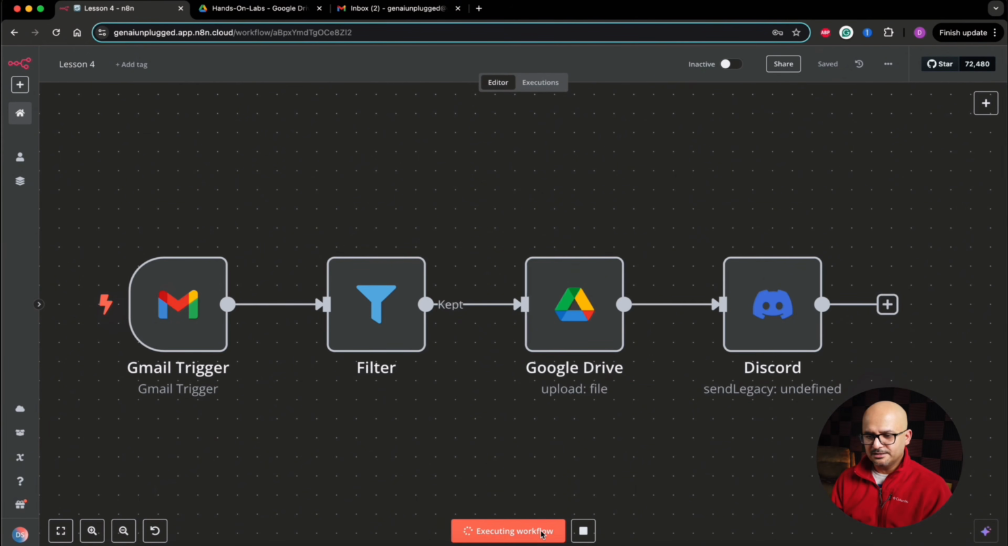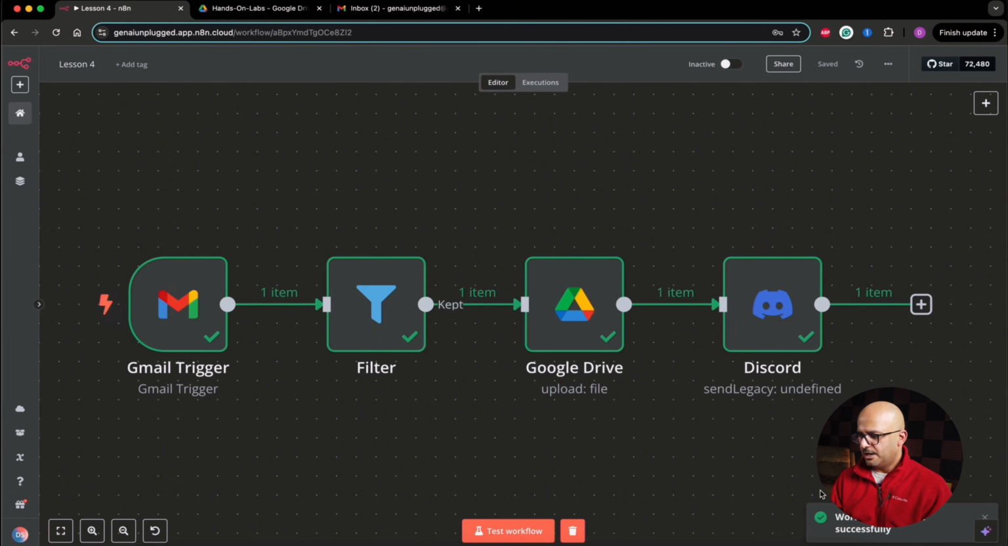I'm just going to click it, and you will see the workflow executing, and boom. You can see that the workflow has been successfully executed. So it went through my Gmail box, it fetched an item, then it filtered those items. See, it says kept. So that means it found an email that has an attachment. It uploaded it to the Google Drive. This check mark says that it has been successfully executed. There is no error. So then moving on, there is a Discord. So one item or one message has been sent to the Discord channel as well.